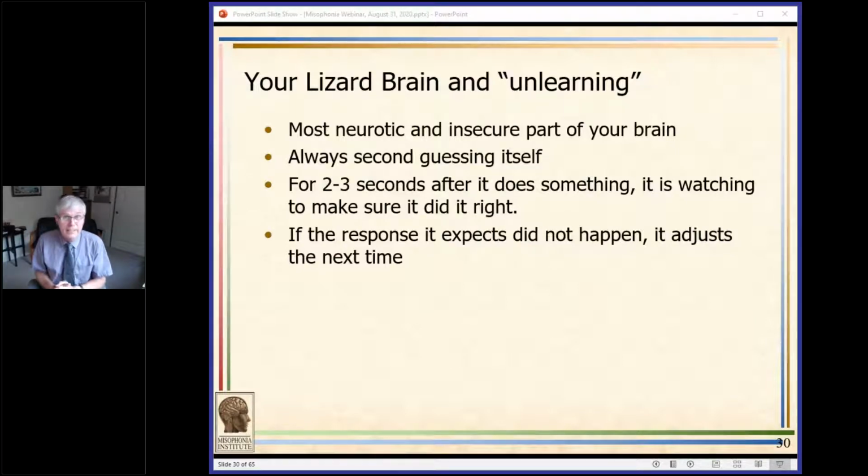Your lizard brain is the most neurotic and insecure part of your brain, right? It's always second guessing itself. So if this is the muscle, this is the stimulus, your lizard brain hears that crunch, and goes, did I do the right thing? And you go, and it's tightened a little bit. Lizard brain goes, oh, good, I did the right thing. Even if you relax now, lizard brain has looked away because it only watches for 2 or 3 seconds.